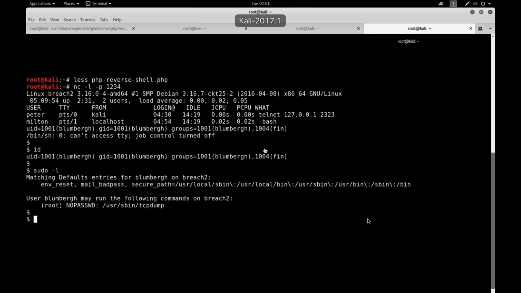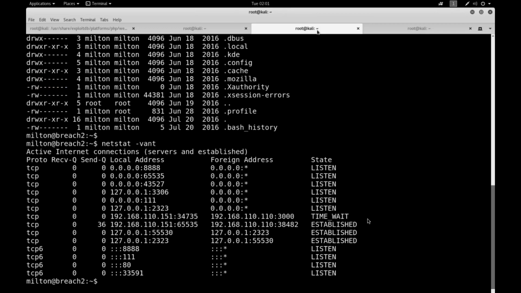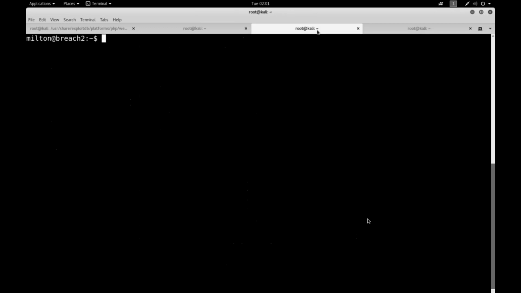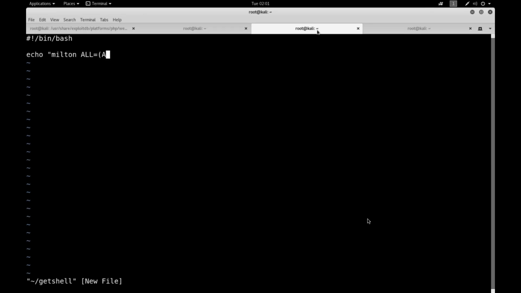So let's switch over to our Milton shell for a second. And let's create a command in Milton's home directory. So the nice thing about Milton is we have a really straightforward shell here, and that's the last place we got to. So I'm just going to write a get shell, and get shell is just going to be what we want tcpdump to run. And so I'm going to write a quick bash script, and this bash script is going to change the sudoers file. So here we go. It's going to add one line to the sudoers file that says Milton can run any command as root that he wants, and he doesn't need to enter a password. And that's all this thing is. So it's going to append that to the end of the sudoers file.